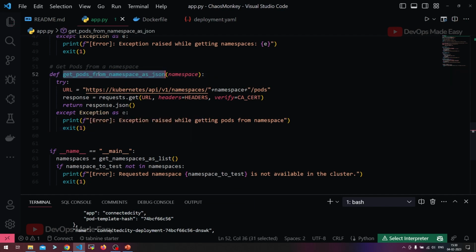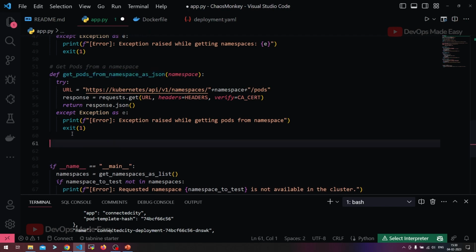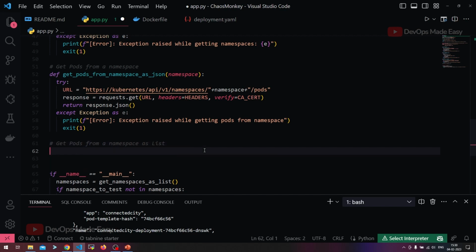Since this is giving the pods from the namespace as JSON, if I want to compare it with a specific pod, it will be very difficult for me. So I'm going to write another function, get pods from a namespace as list, where I'll store all the pods' information as list elements. That's the first thing that I'm going to do. Again, we are going to use the same process: define get pods from namespace as a list, and then pass the namespace information.